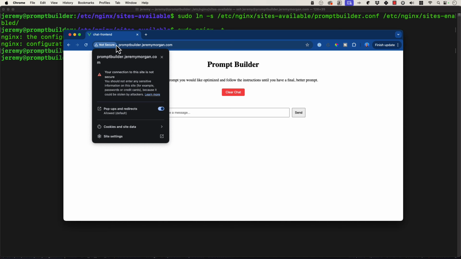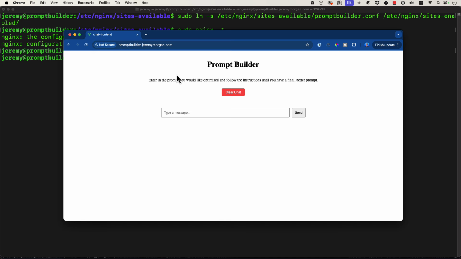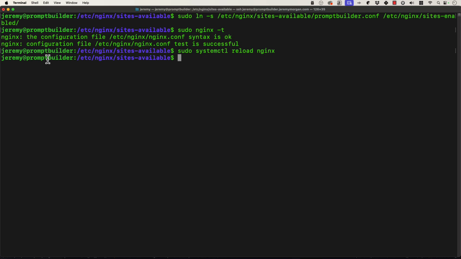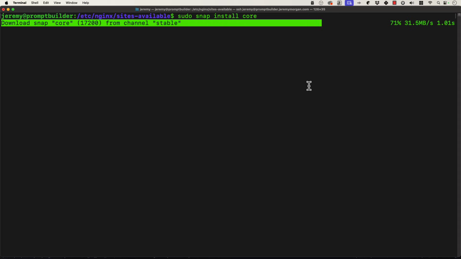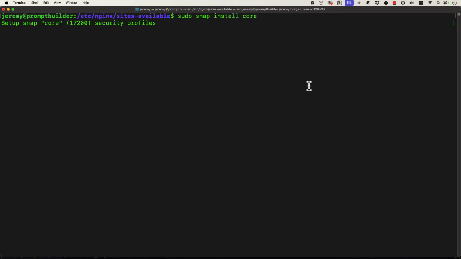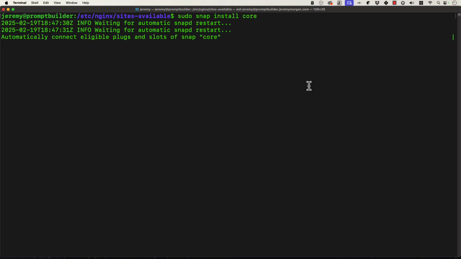But it's still not secure, right? And what did I say? We don't want to do insecure sites like this. We want SSL. So let's put that in. In order to do that, I'm going to say sudo snap install core. We're going to install snap. That way we can use this as a package manager, and this will install the software that we need to get an SSL certificate. We're going to use Let's Encrypt for this.